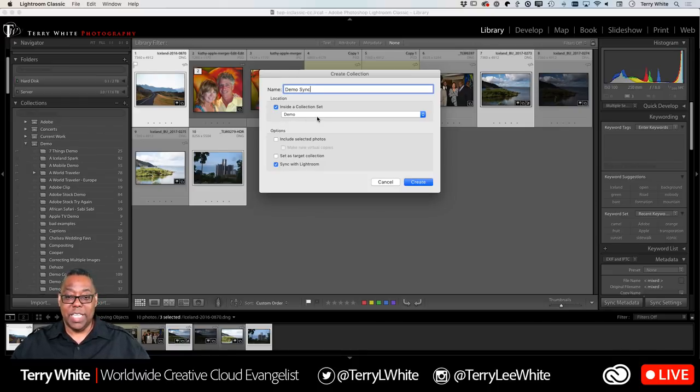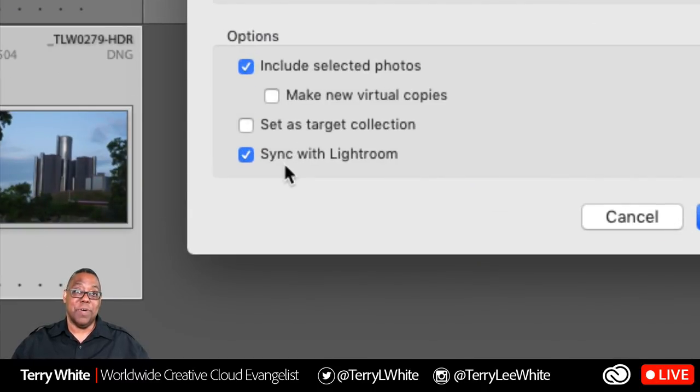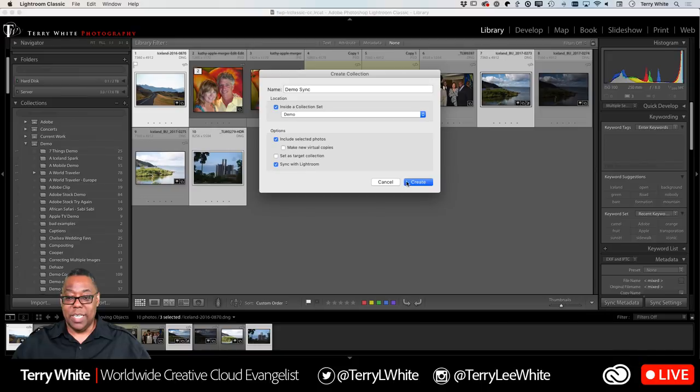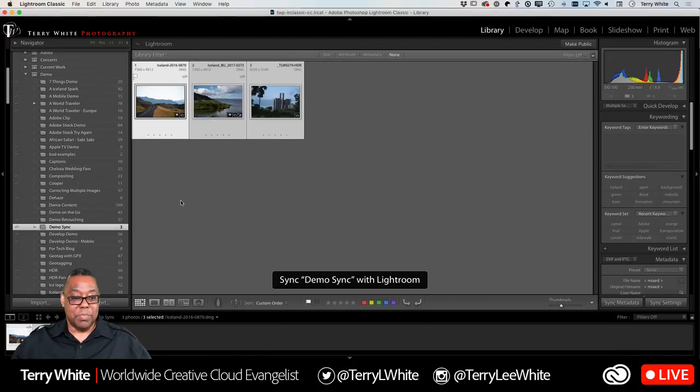And then I can even tell it to put it inside of a collection set, which I already have called demo. Notice that there is a checkbox to include the selected photos, which means, yes, I want to take the three that I already picked out and put them in that collection, and more importantly, the checkbox to sync with Lightroom. So if you don't check that box, it'll just make the collection, won't sync a thing. You check that box, it'll make the collection, put the three photos in it, and sync the three photos behind the scenes. So if I go ahead and click Create, there's my new demo sync collection.